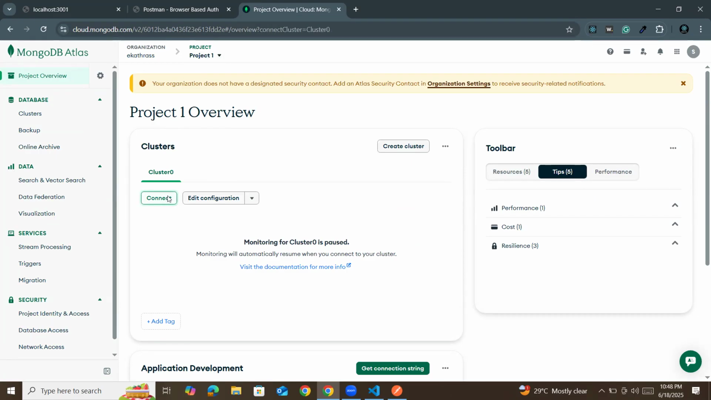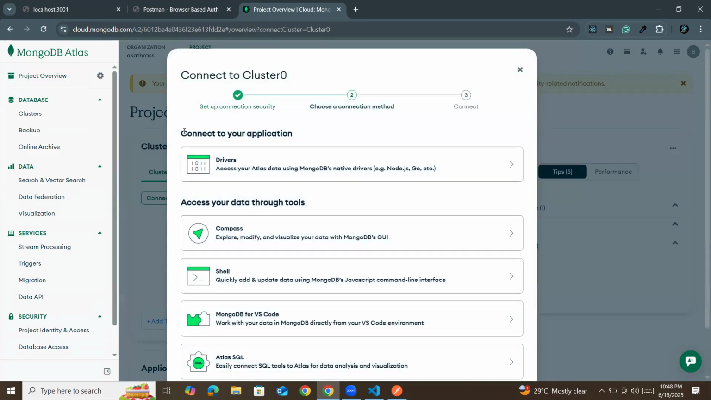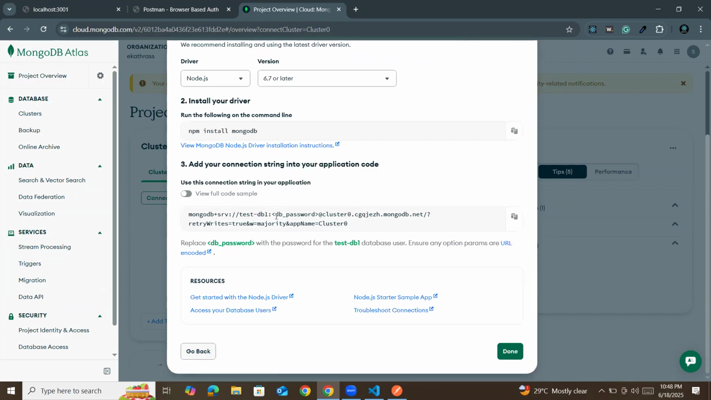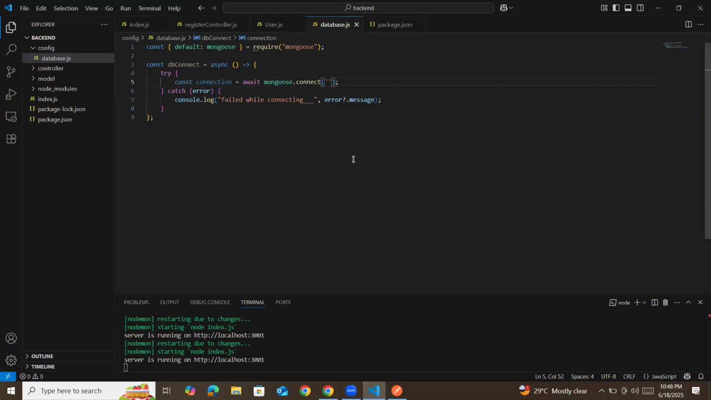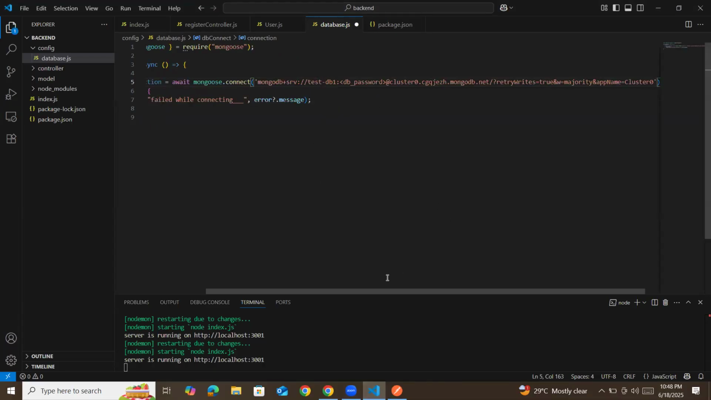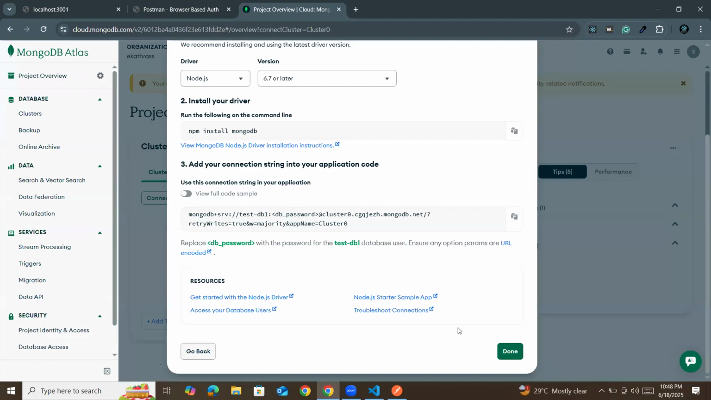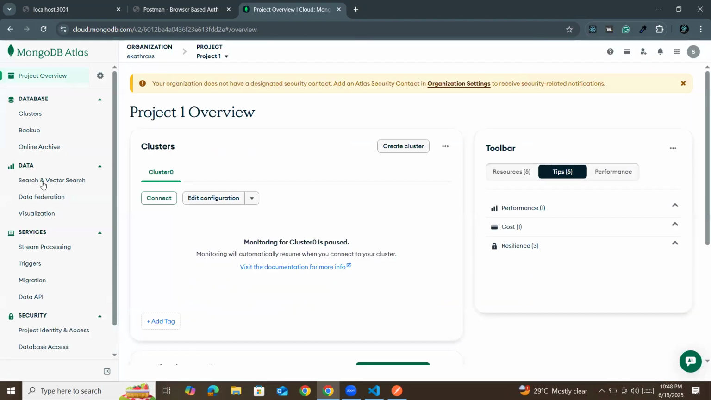So let me connect this now. To connect, I'll open connect your application, drivers. Inside driver, you have this. So there is a MongoDB URL. Let me copy this URL and paste it directly as the URL. Okay, so this is the URL. I'll paste it. Here there is a password tag. You need to replace this tag with the password. I don't remember the password.